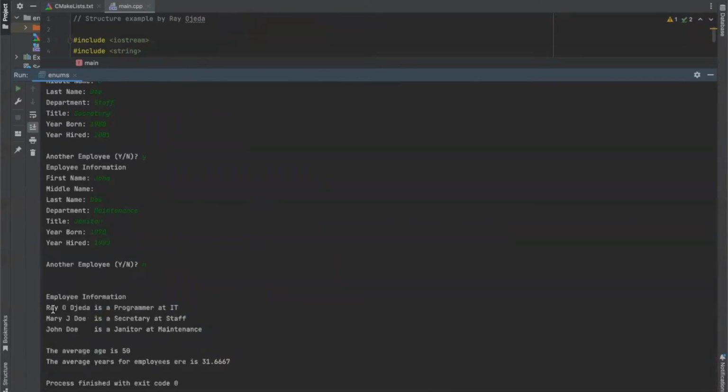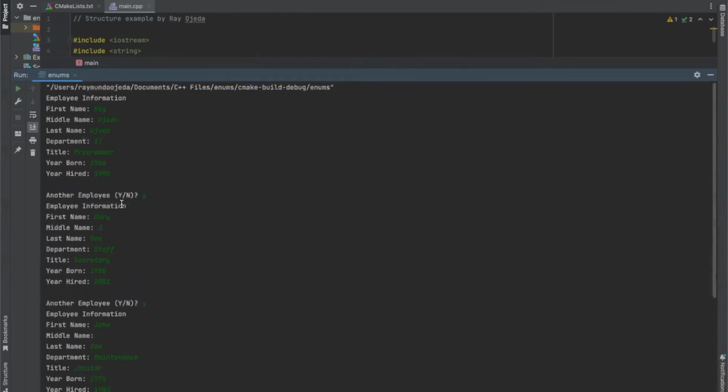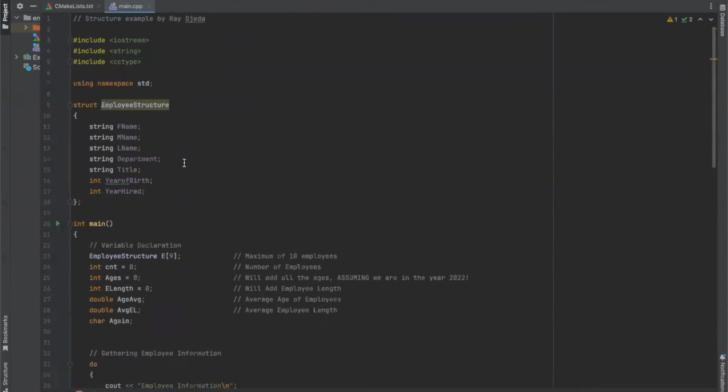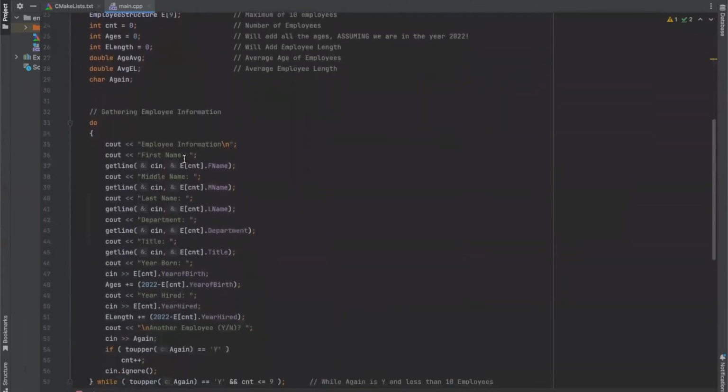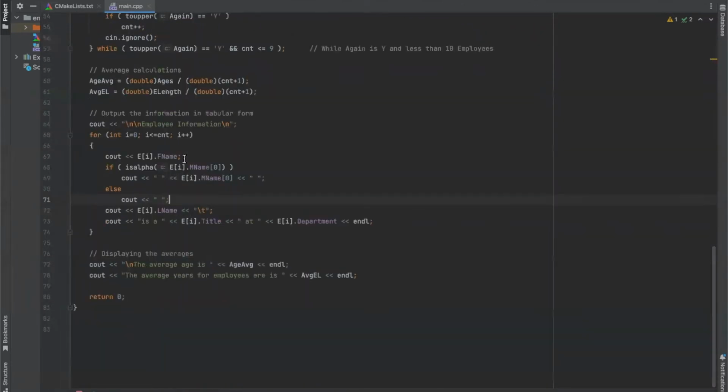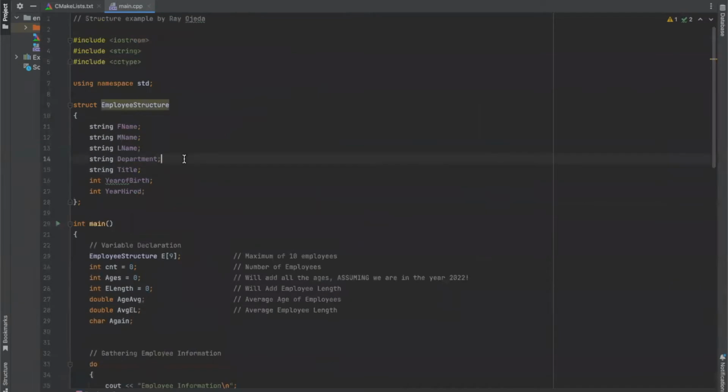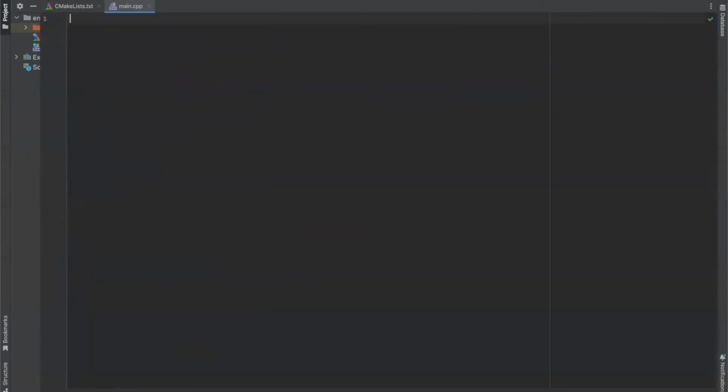So it prints first names, the middle initial if there is one, here there isn't, here there is, and I put in where they are. This is our title and our department. The average age is 50, and the average years for employees here is 31 years. So that's what this example does. There's the information. You can try this program with any information you want. And here's the code. There's the code, obviously. Awesome, great. So that's how you do an array of structures.